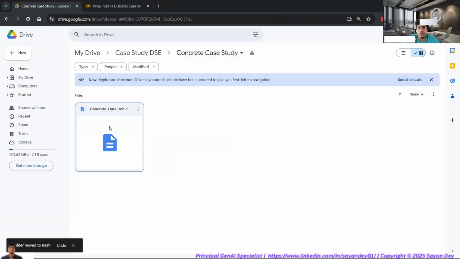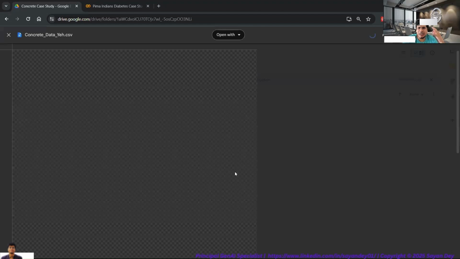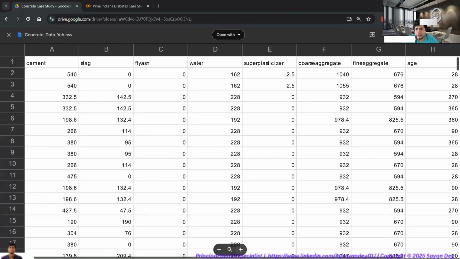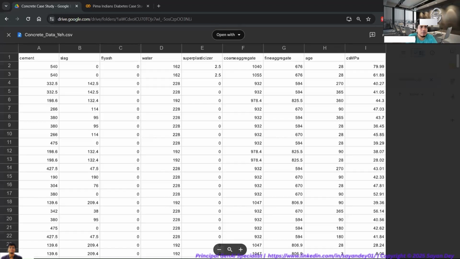And this is again a concrete data set. It's a very simple data set. It's not a very real world case study, but it is again just to recap the concepts. So what kind of data do we have here? We have the different attributes of concrete like cement, slag, ash, water, superplastic, coarse aggregate, fine aggregate, age. Based on these attributes of concrete, we are trying to predict the strength of concrete.